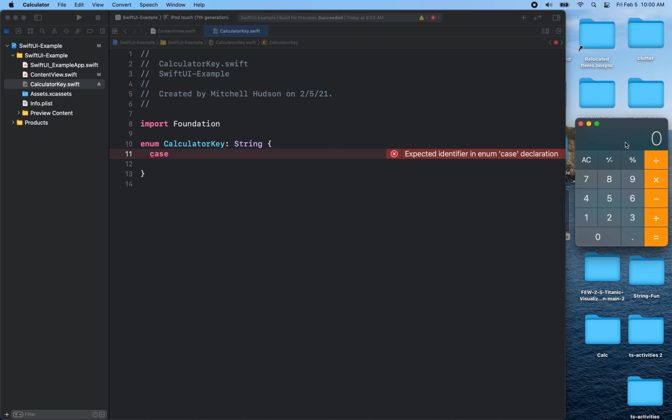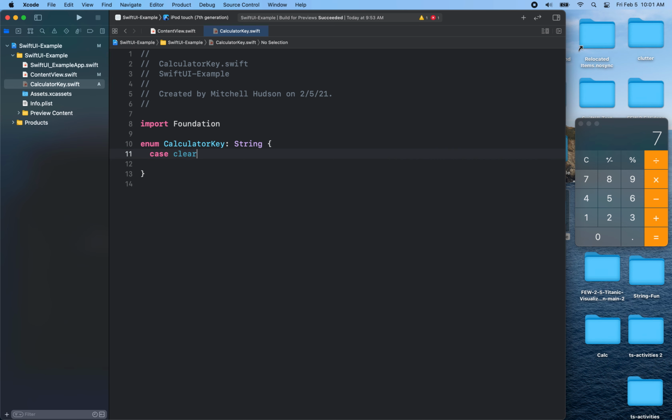It doesn't clear what's in the memory, because you really have two numbers. Like if I took 2 plus 7, when I click clear, it clears the 7. And then if I add a 5 and hit equal, then it adds 2 and 5 to get 7, right? So we might need two clear buttons. Let's do a clear and we'll set that equal to C. We'll do case all clear and we'll set this equal to AC.